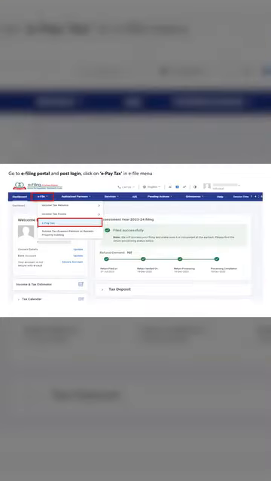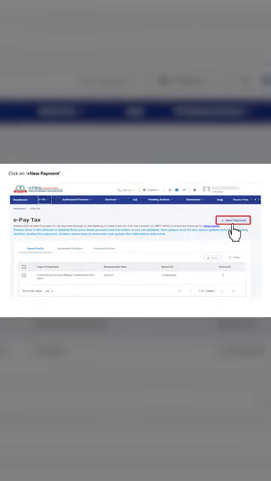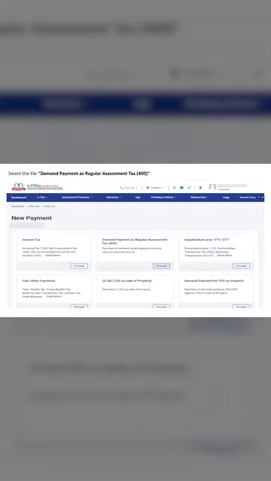Alternatively, you can also make the payment of your outstanding tax demand using the ePay Tax functionality. ePay Tax functionality is also a post-login functionality. So you can go to the e-filing portal and post login, go to the e-File section and then click on ePay Tax. Click on Plus New Payment. You can select Demand Payment as Regular Assessment tab and then click on Proceed.